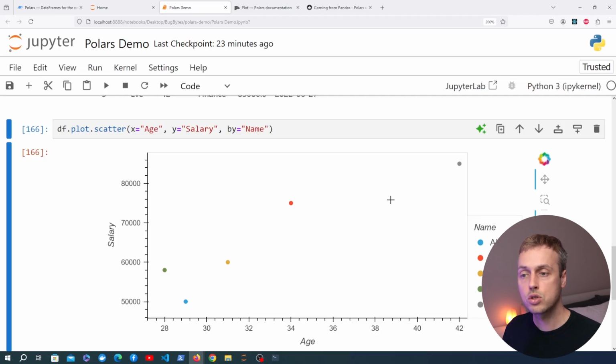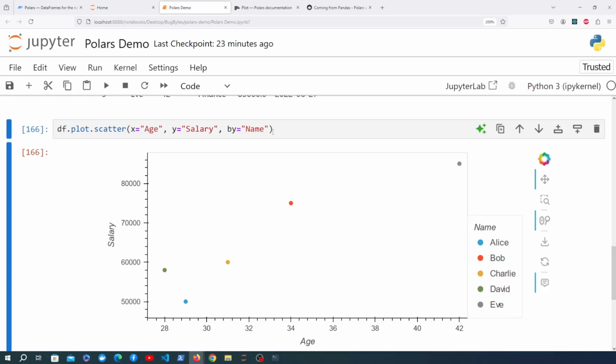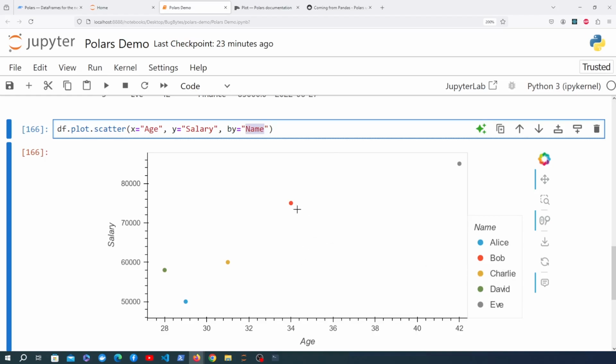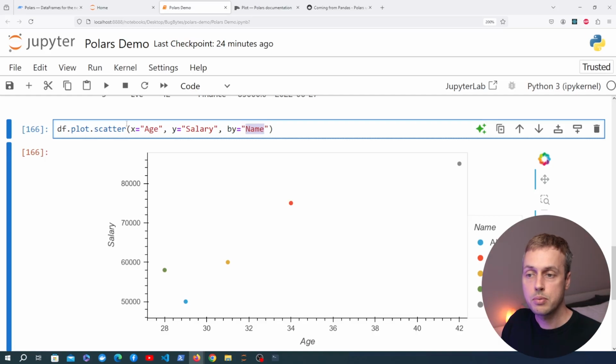It allows you to compare 2 of the variables that you have in your data to see if there's any kind of correlation or patterns in that data. Now the by parameter, we pass the name, and you can see that's generated this legend on the right hand side of the chart. So that tells you which employee each scatter point represents. So it's very simple to take your data frames in Polars and generate these plots based on the data in that particular data frame.